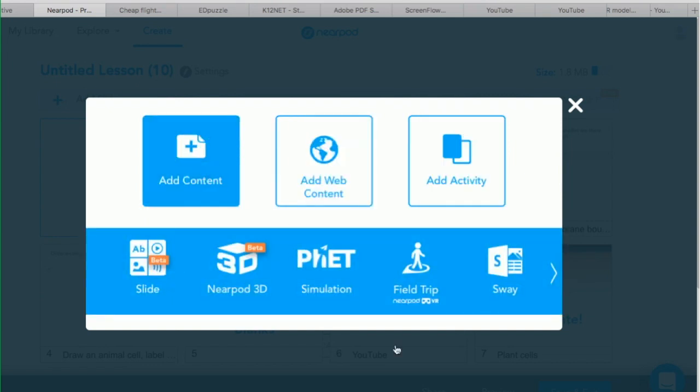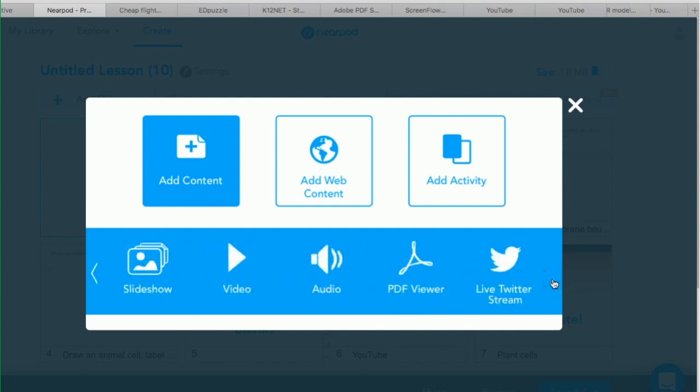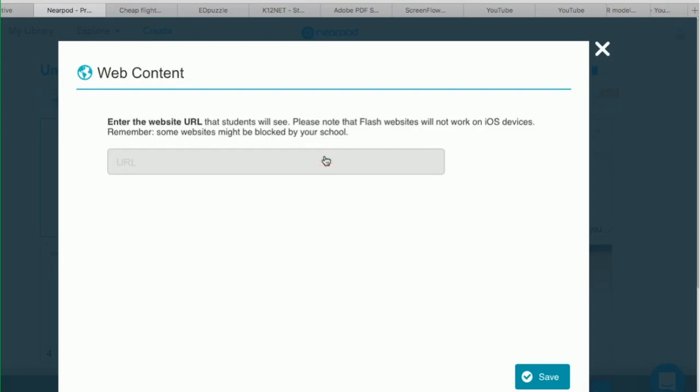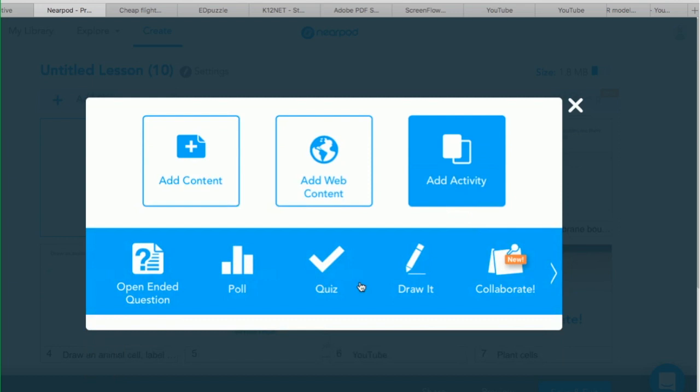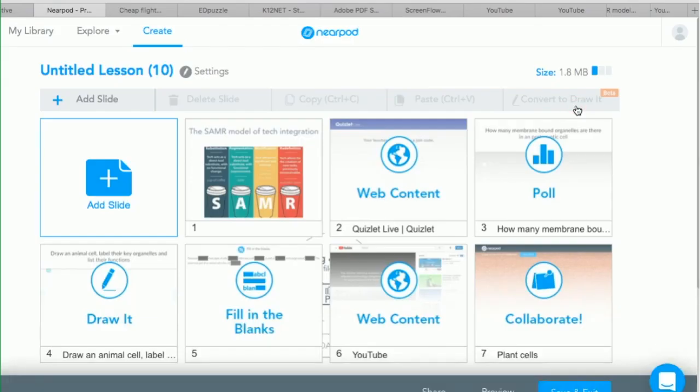So let me review. You can add content materials, and if you go into the content slide, you have a whole host to select from. If what you want to add to your lesson is web-based, something with a URL, you will go to web content. And activities allow you to do your assessment and your interactivity. These are the things that you can add into your Nearpod lesson.